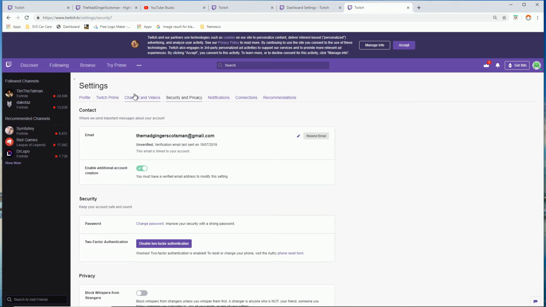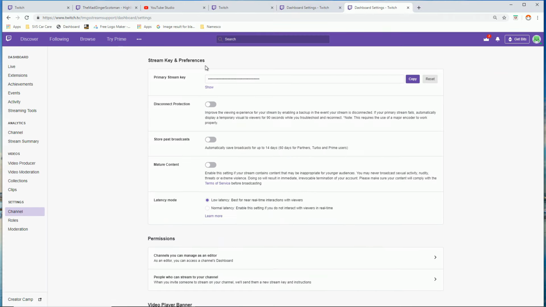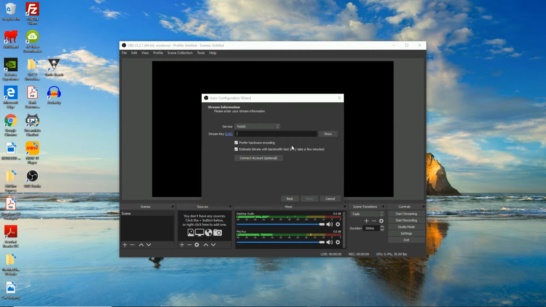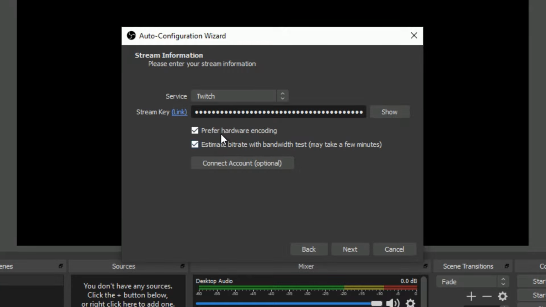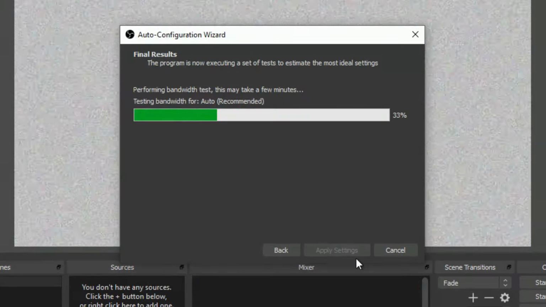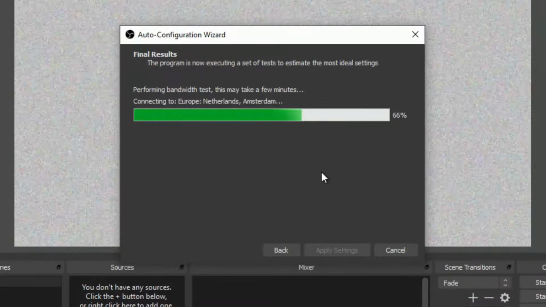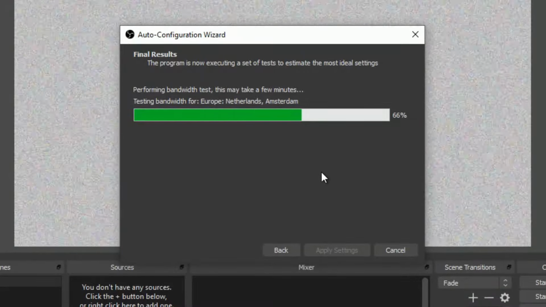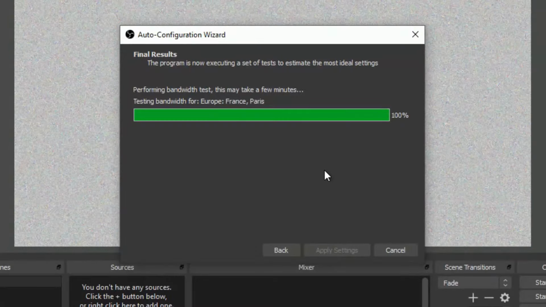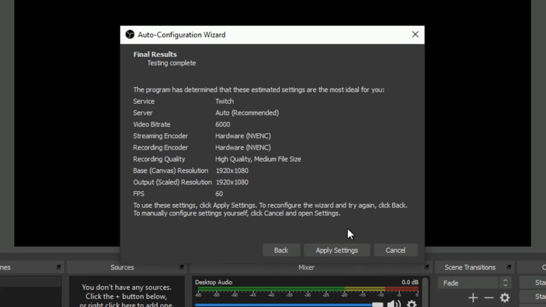Once you're logged back in, you just want to go back to settings, quickly back to channels and videos, and then your stream key should be right at the top there for you. You just want to copy that and then take that back to your OBS Studio and just paste it in this box here. Then hit next. Just leave these two boxes selected and then let it auto configure. That's you all set up. Next thing we'll move on to is creating the scenes and putting the sources into the scenes.